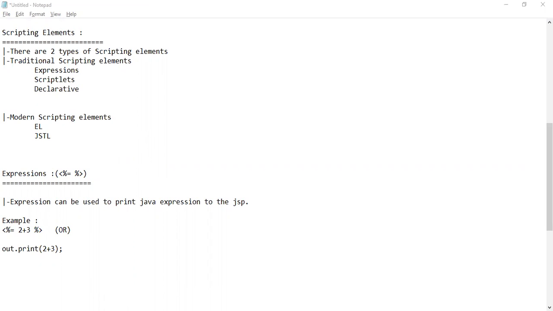Whatever we are writing, remember this point in the expression. In a servlet, if you want to print any statement on the browser, what do we use? The PrintWriter object. Using the PrintWriter object, we are printing any information on the browser.